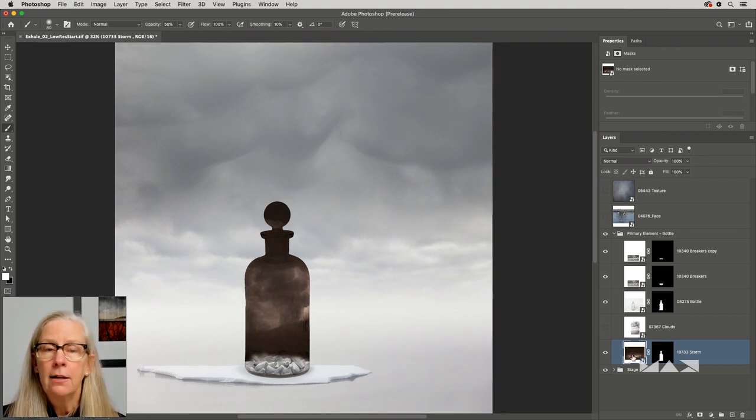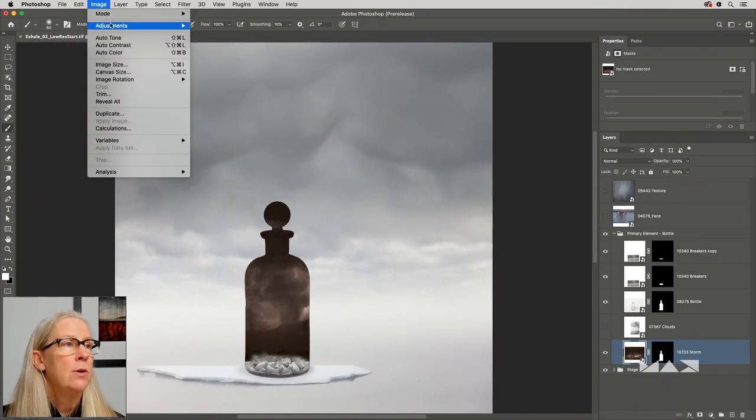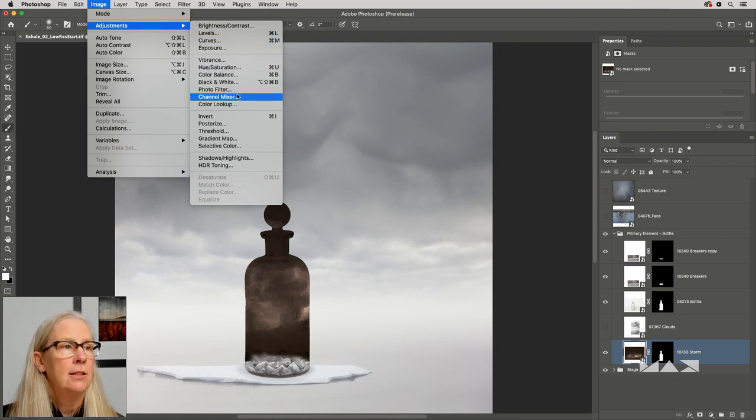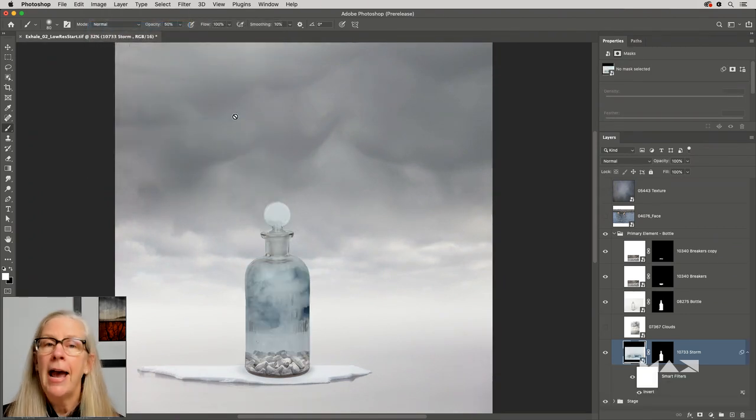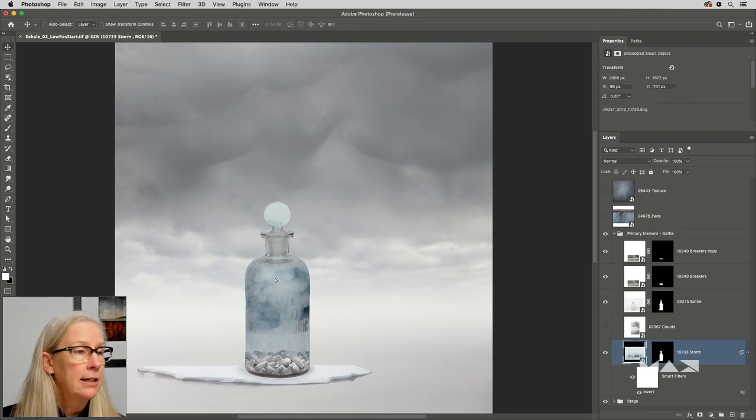So let's invert it. Well, because it is a smart object, I can go to the image menu and use my adjustments, such as the invert adjustment, and it will add it as a smart filter. And now I get this lovely blue color instead, and it's much brighter. If I want to reposition the mask independently from the bottle, I just unlink them, select the Move tool, and now I can reposition this. So let's scoot it right to there.